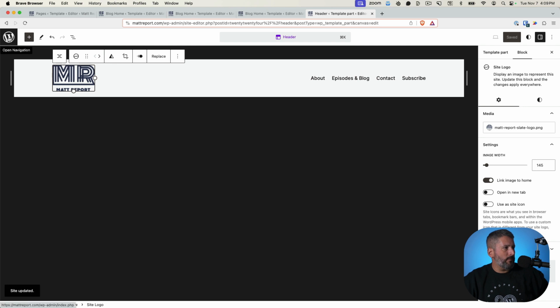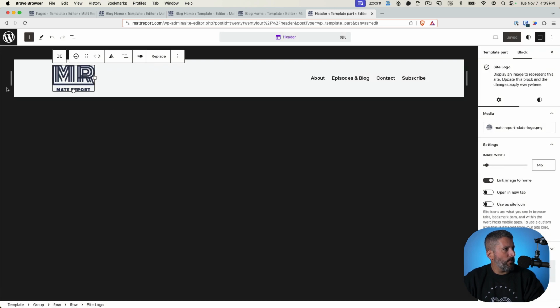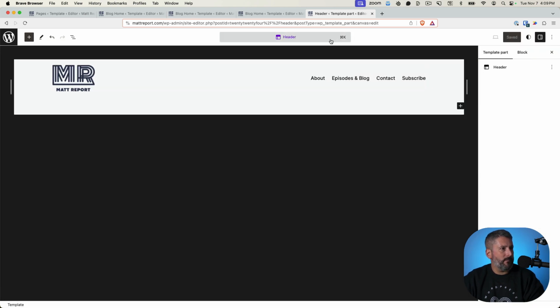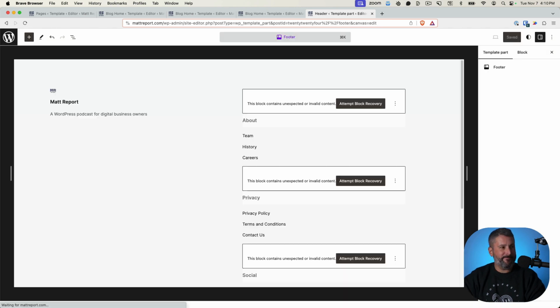Can't go to the site and look at it. There's no good way to go back out to the site editor, right? So now we're going to go to the footer part. And I guess this is where the command palette comes into play, because this is the first time I've actually used a command palette for any extensive editing of the site.